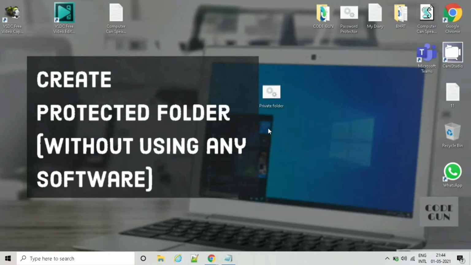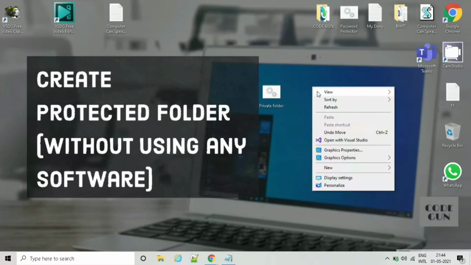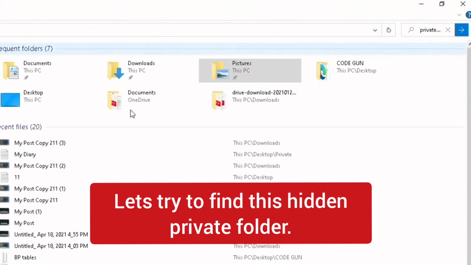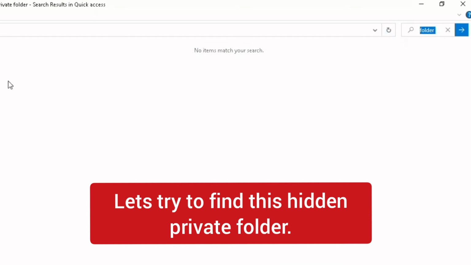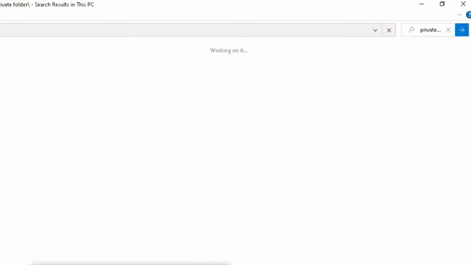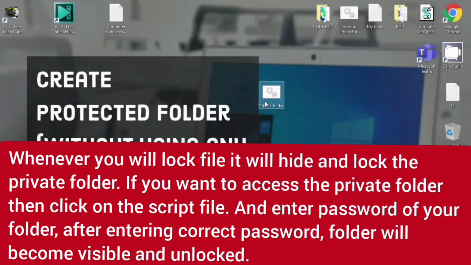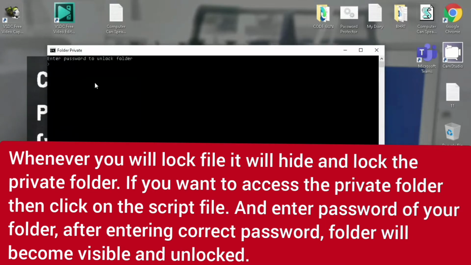Done. See, folder is locked and is hidden. Now you can't see this folder anywhere. You can't search this folder. So this is the property of the protected folder.